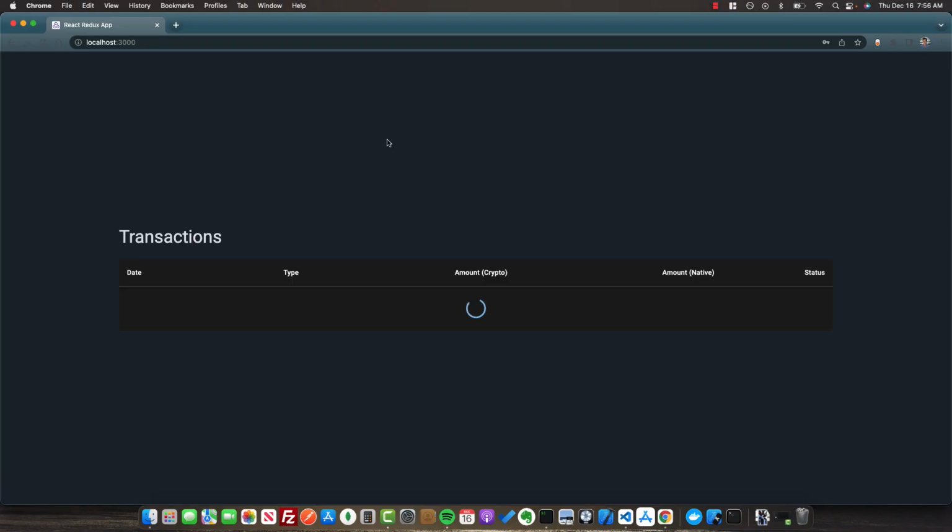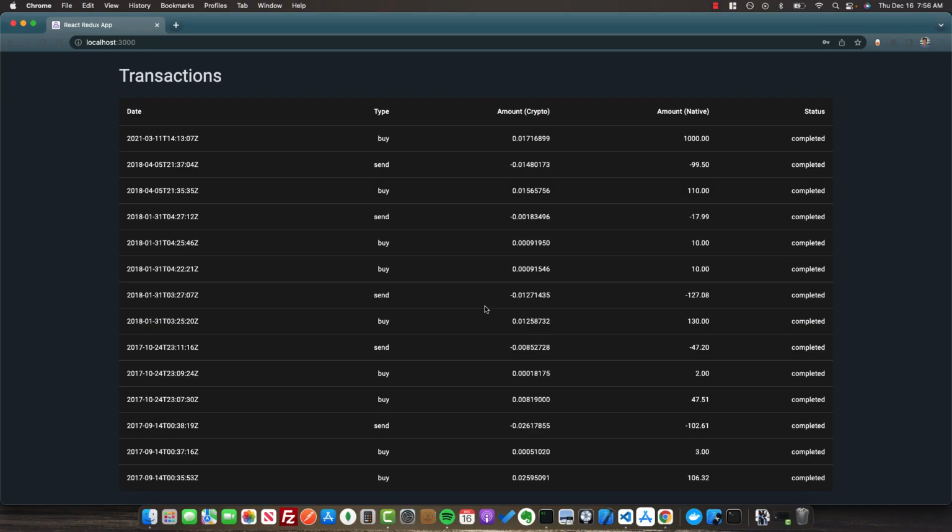So if we come back into our app now, we can see our table. You saw our loading indicator there real quick. And then we can see our data from our Coinbase API is now being correctly populated. So these are a list of transactions that I have done in the past through Coinbase. You can see the date, the types, buy, send, sell, the amount in crypto, and the native amount in USD, as well as the status.